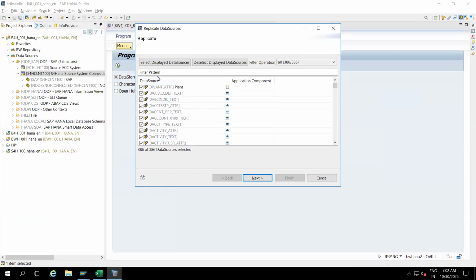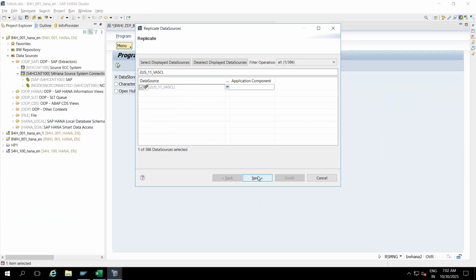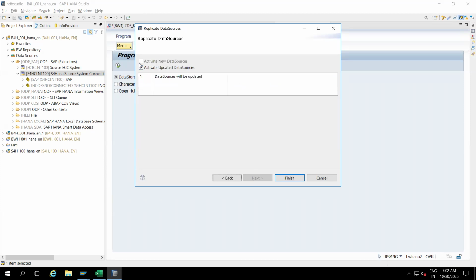Here I can see all the data sources came. First we see all are selected, but we don't want to replicate all. First we need to deselect them. Don't do it for all data sources in real time either. So this is my data source. Select this one and see what it says. Next. Now see activate data source automatically. If we select this first option, it will automatically activate the data source as well.